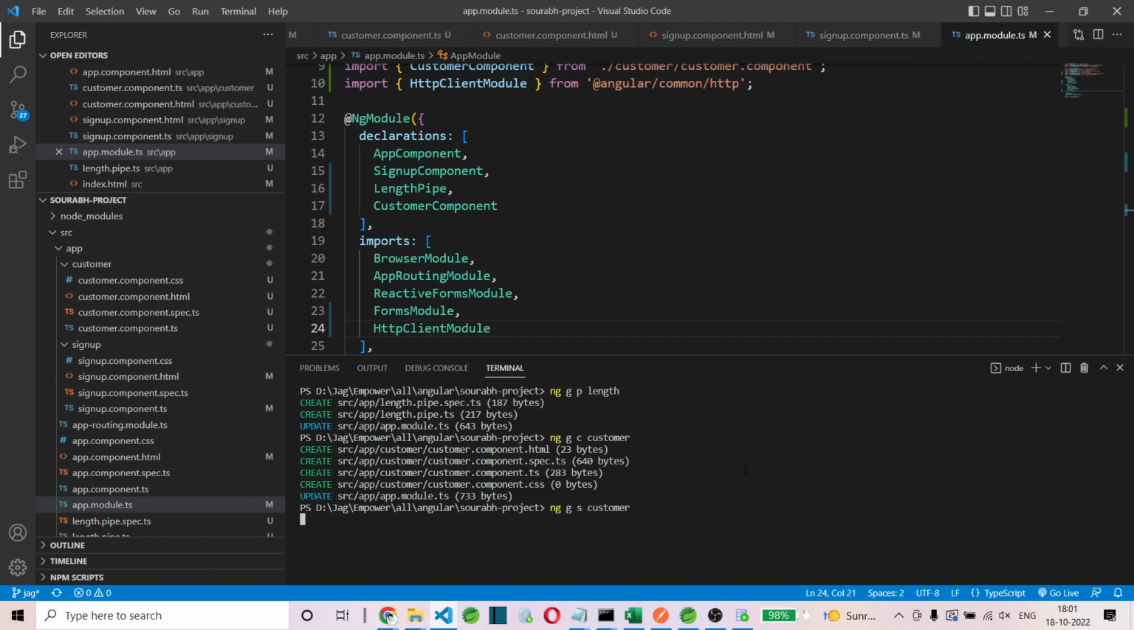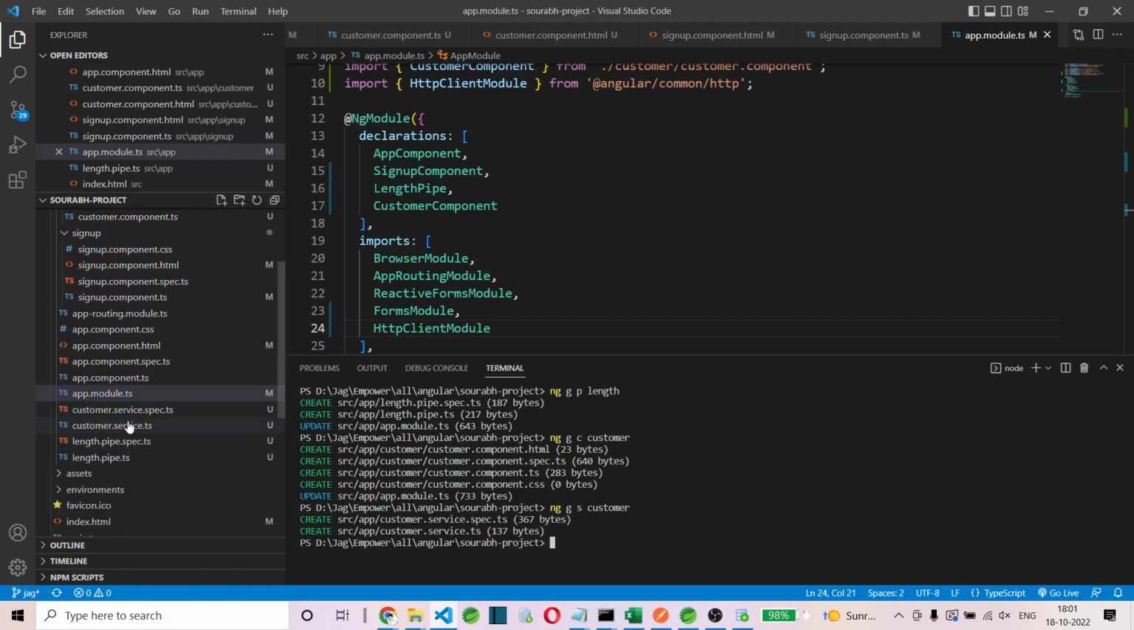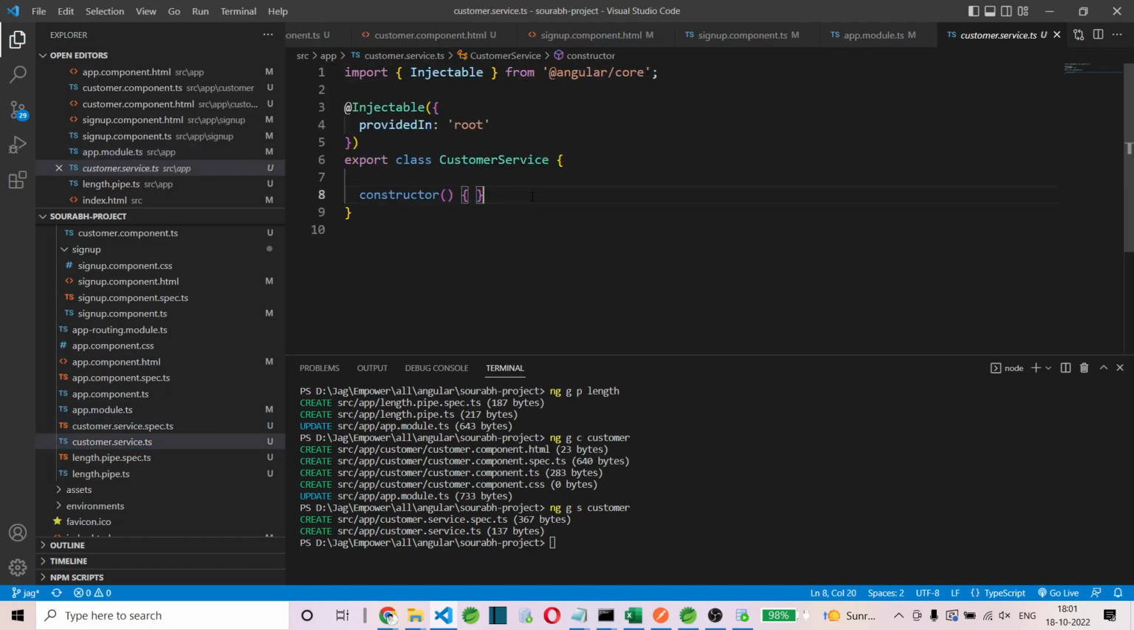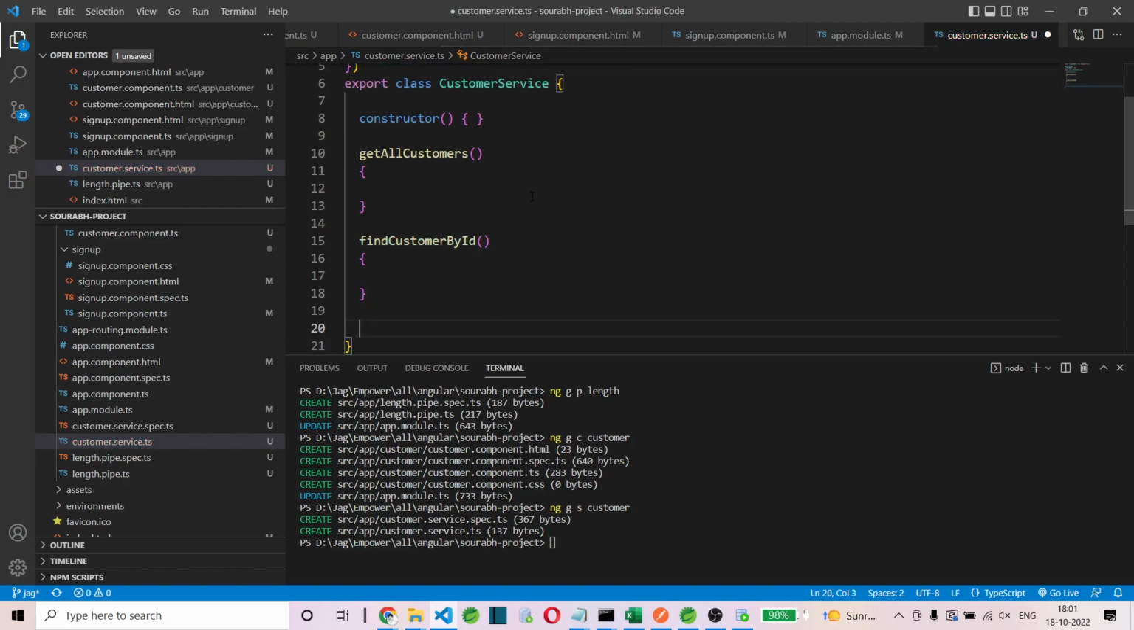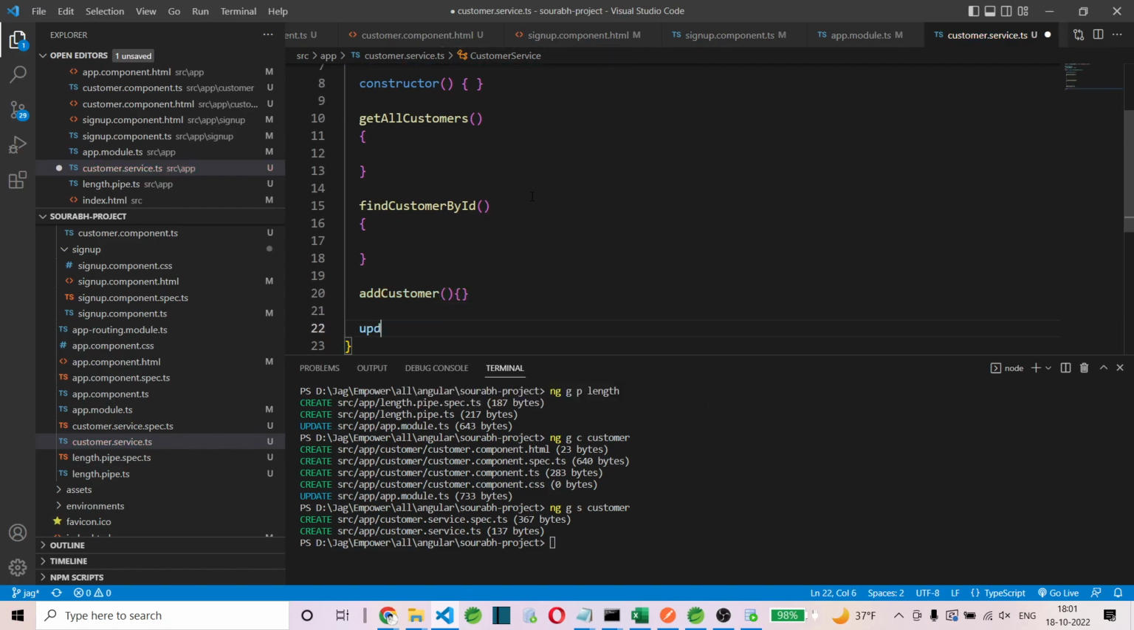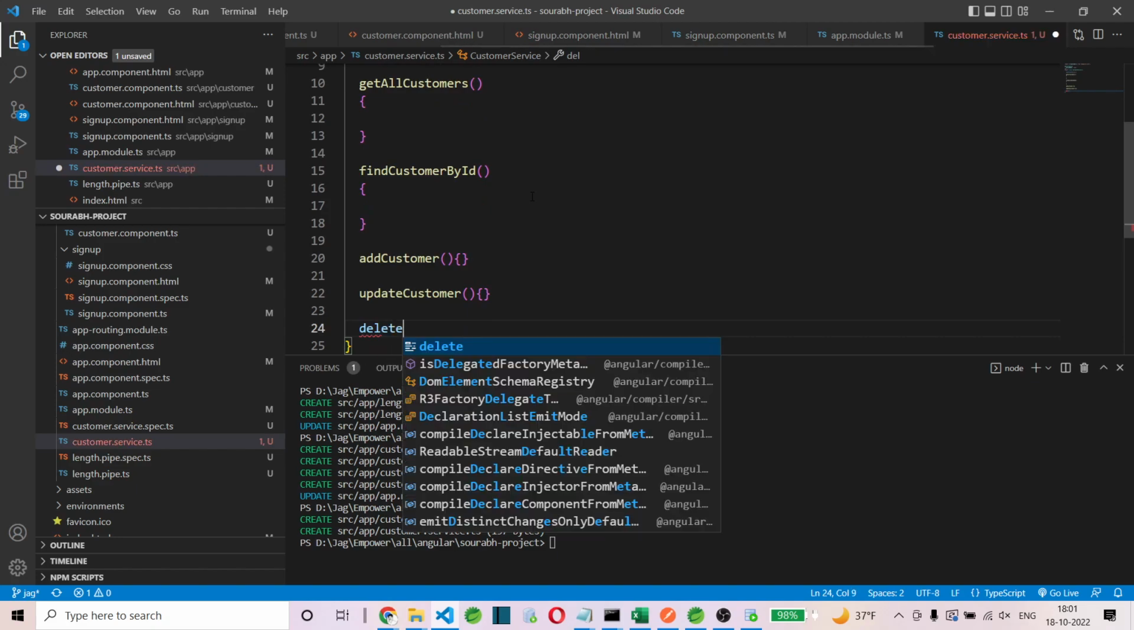We will create 4 or 5: read, update, delete, create. So 5 methods in this. So go to customer.service.ts and create the methods. What are the methods? Get all customers. This is a read method. Find customer by ID. Then add customer. Then update customer. Then delete customer.